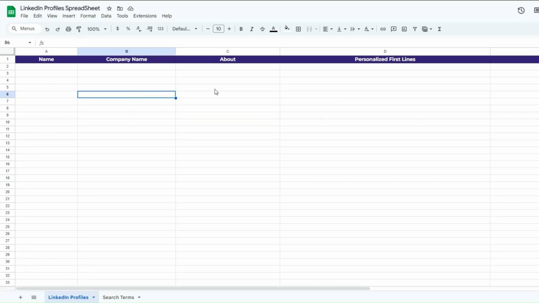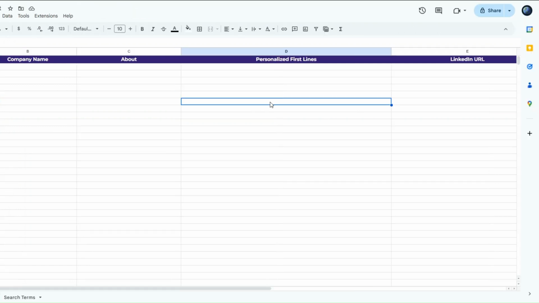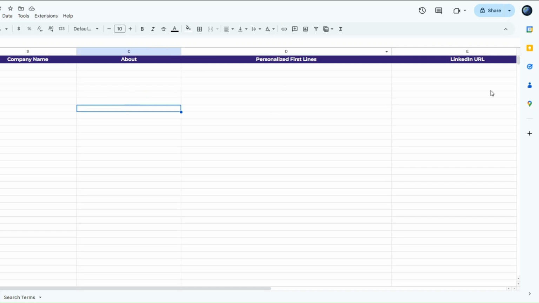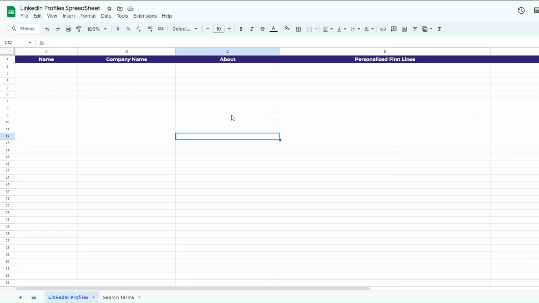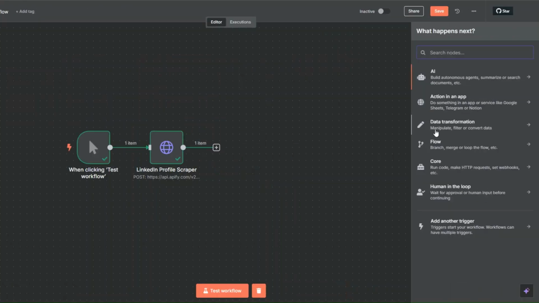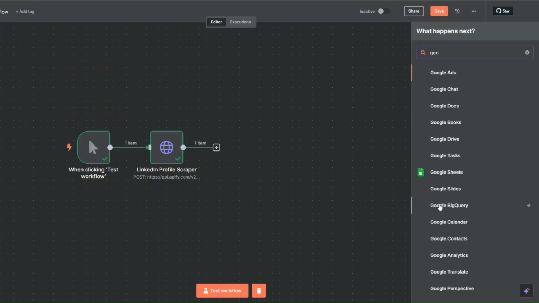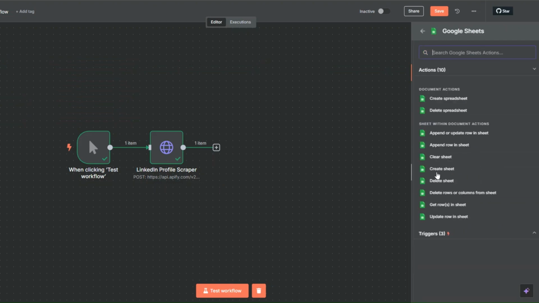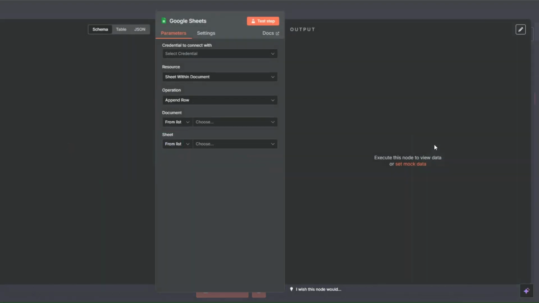So here we're going to add their name, company name, the About section, personalized first lines that we're going to generate from the About section, and the LinkedIn URL over here. To add our LinkedIn profiles to this spreadsheet in our workflow, I'm going to search for Google Sheets and click on Google Sheets. Here I'm going to click on Append Sheet.